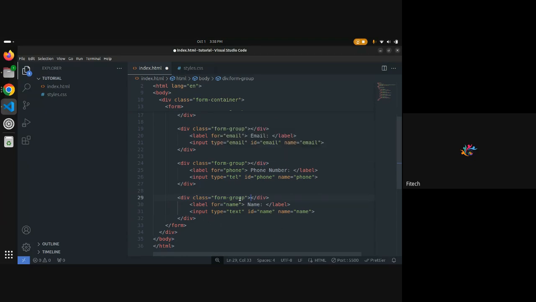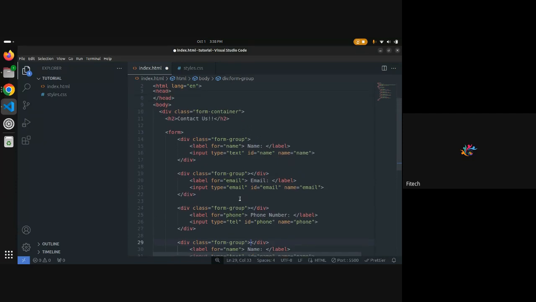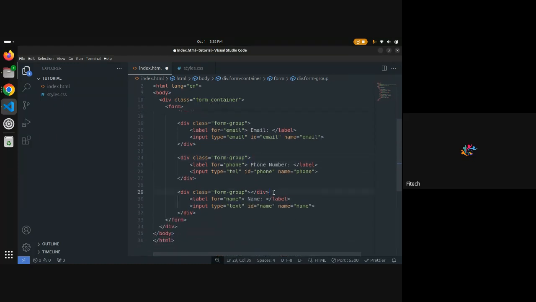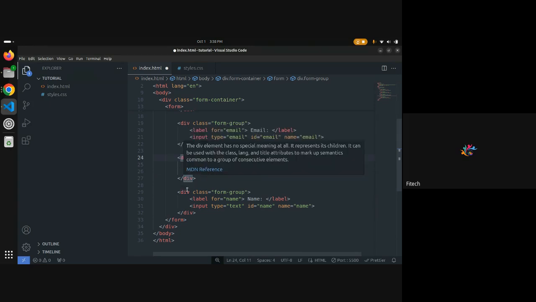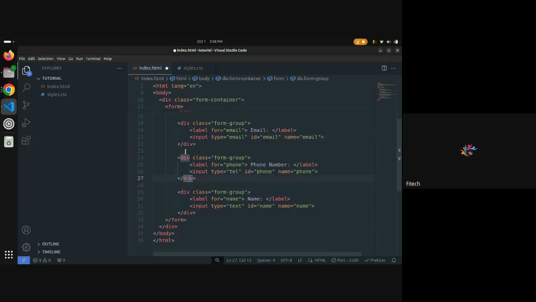All right, wait. Something is wrong. Why is this div closing here? It shouldn't close here. If you want to check where your div is closing, just go to the opening tag and click on it. Once you click on it, you see the closing tag div being highlighted below. So you will know where it starts or where it ends.